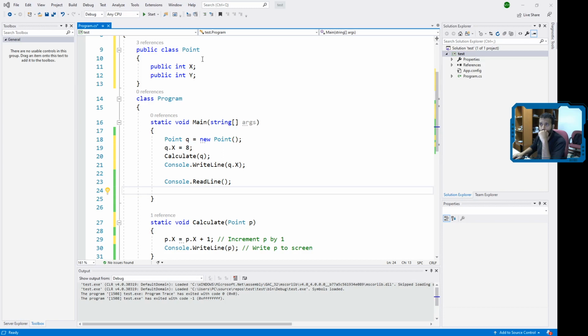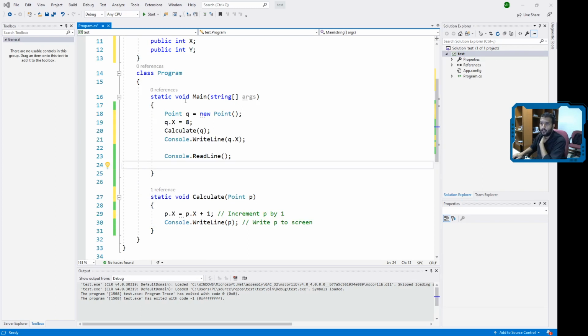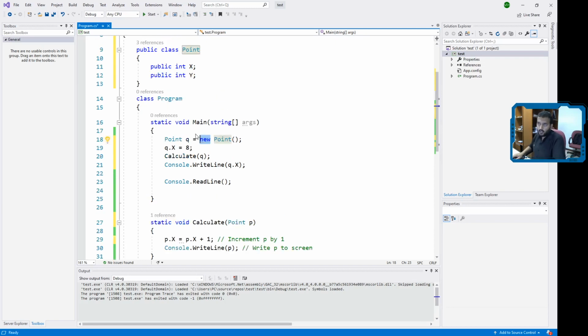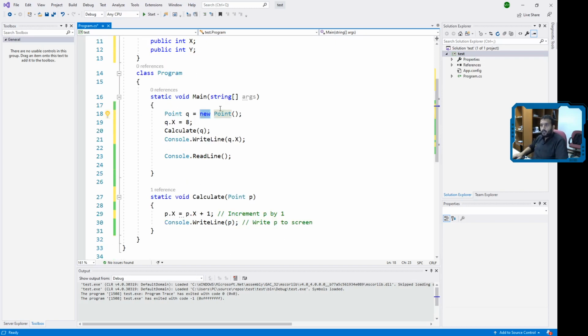I have public class Point. So I declared a class Point which contains x and y. In my main function, I instantiate a q with type Point: Point q equals new Point. Remember, we need the new keyword when we're using a class type. Then q.x equals 8, so I initialize q.x. Inside q you have q.x and q.y.